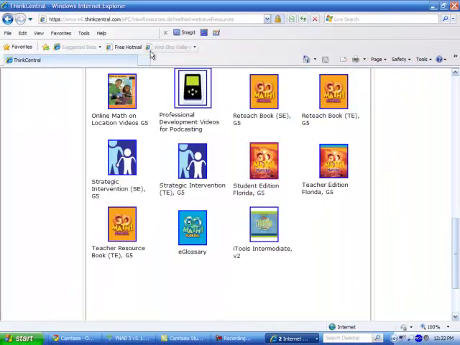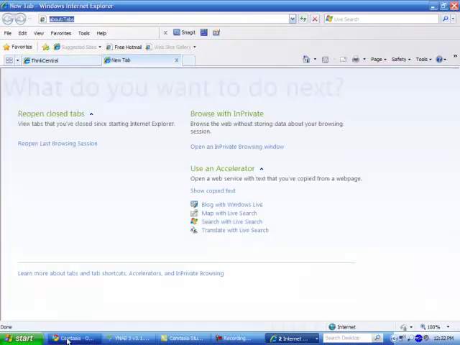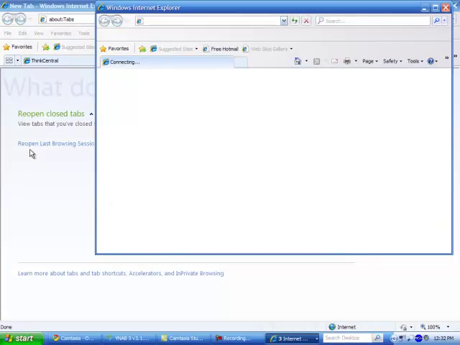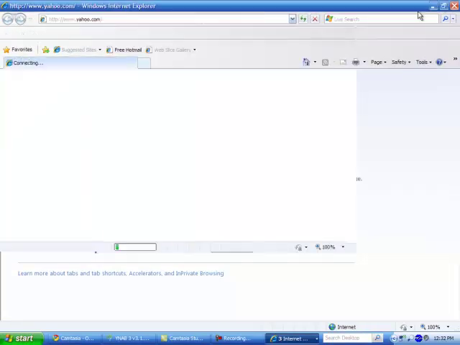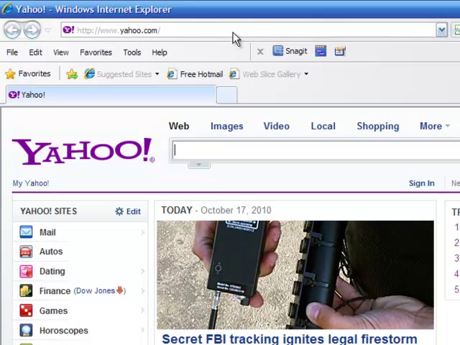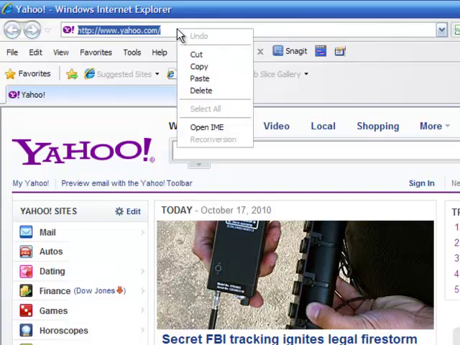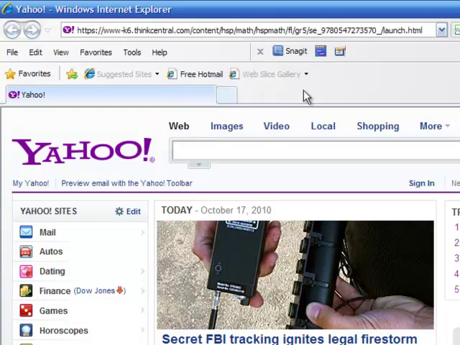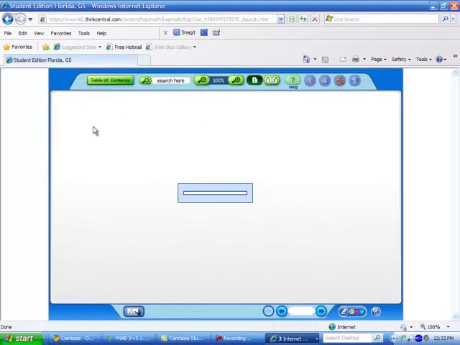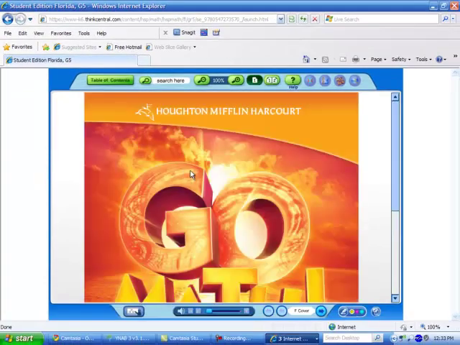Now I'm going to go back to my other browser and open up a new tab. Or, if you wanted to, you could open up a new window. Whatever you're most familiar with. And inside the address window up here, I'm going to hit Control V, which is paste, or I can right click and paste that address that I copied, and I'm going to click enter. Now I have freed up my student ebook from that little window that normally pops up for my ThinkCentral resources.